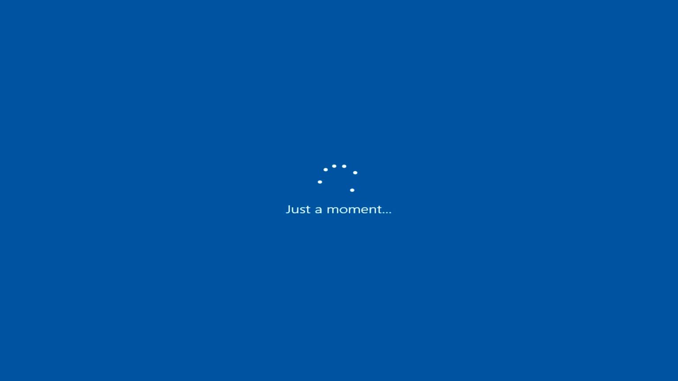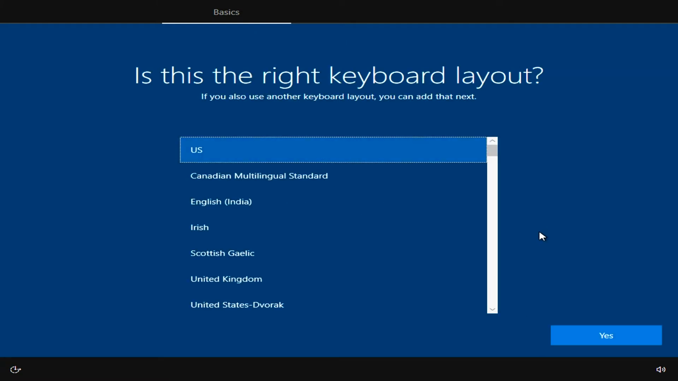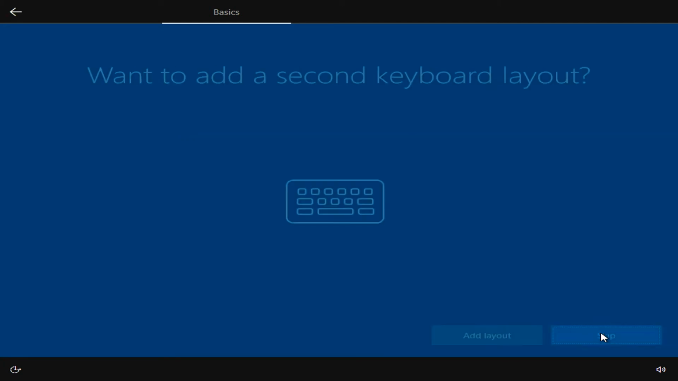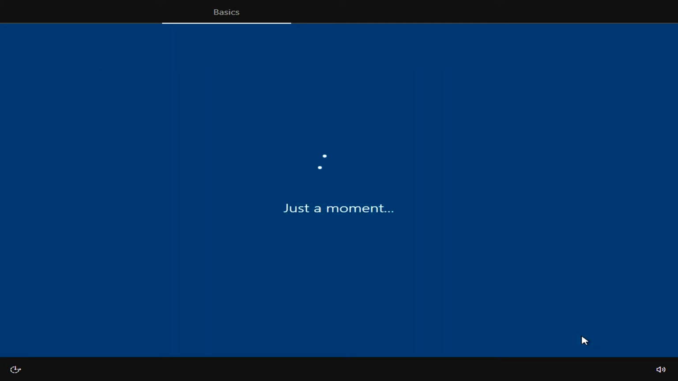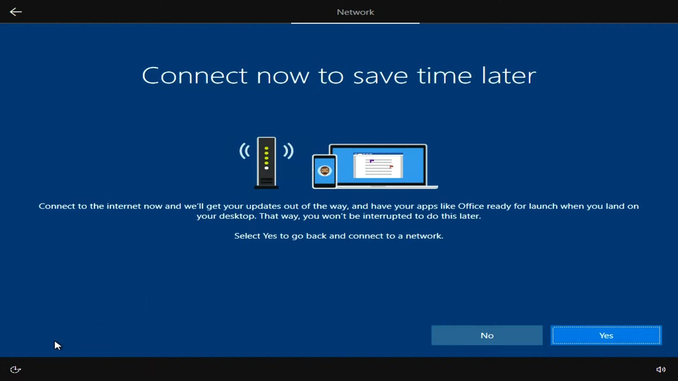Alright, now here's where Windows 10 is going to want a little bit of input from us. Now first, we need to choose our region. I'm choosing the United States, and then hit Yes. Now we're going to want to confirm our keyboard layout and hit Yes. I'm going to skip adding another keyboard layout. On this screen, I'm going to skip for now connecting to a network. And then I'm going to hit No for connecting now.